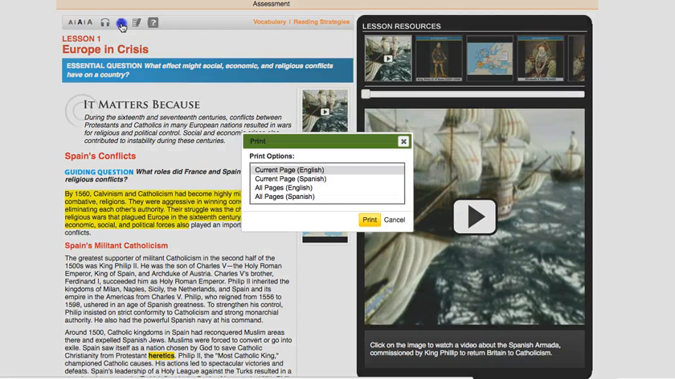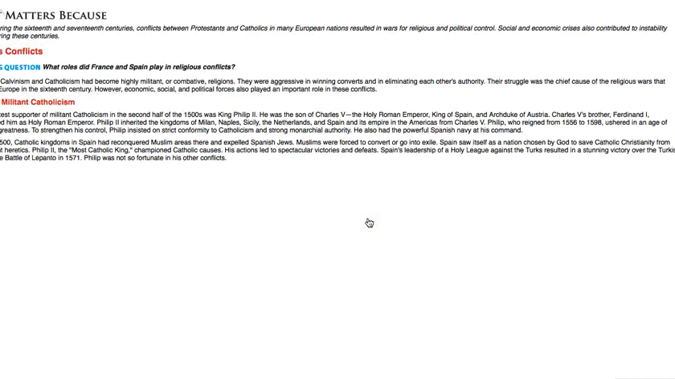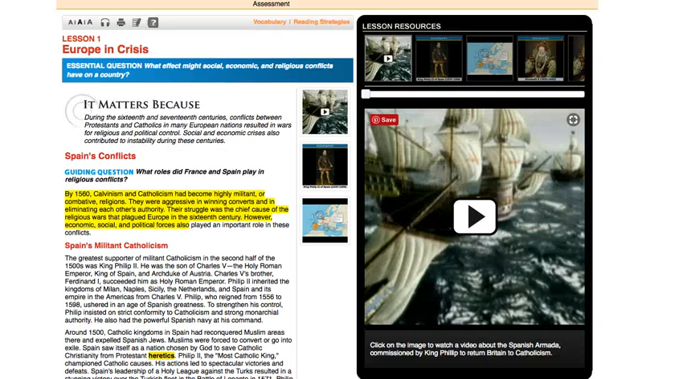The next button you have is the print button, and if you look, it will print. You can literally print the whole textbook, but the one thing that will happen, just remember, when you are printing, it will only give you the text.